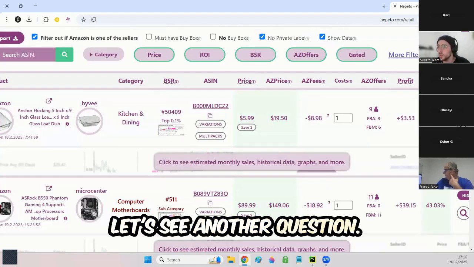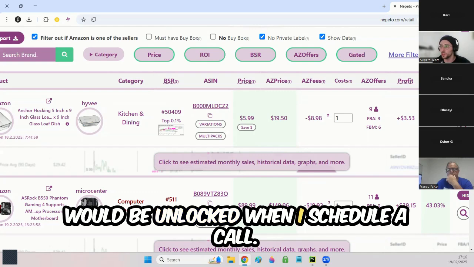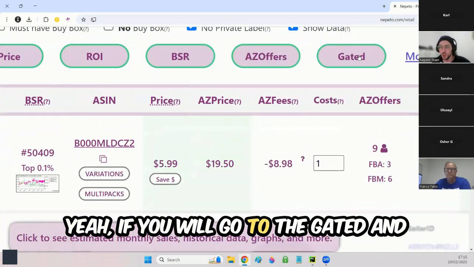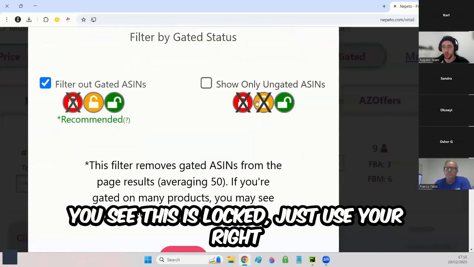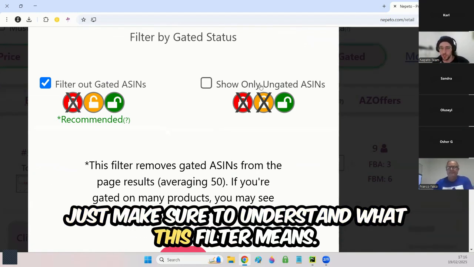Also, let's see another question. The filter for gated is locked and says it would be unlocked when I schedule a call. Yeah, if you go to the gated filter and you see it is locked, just right-click with the mouse and it will unlock it. Just make sure to understand what this filter means.